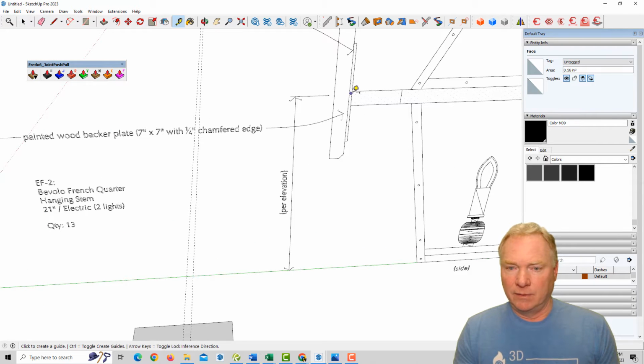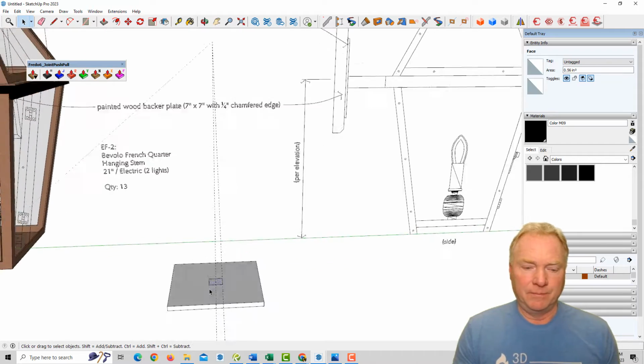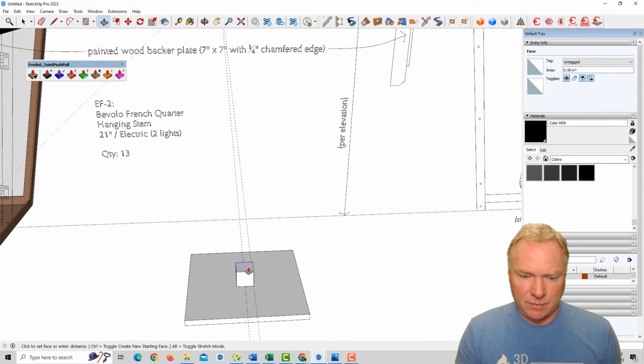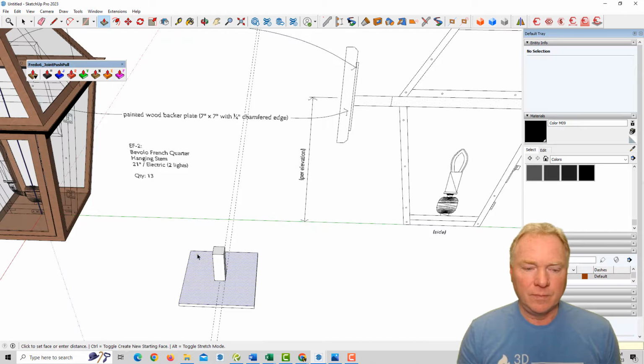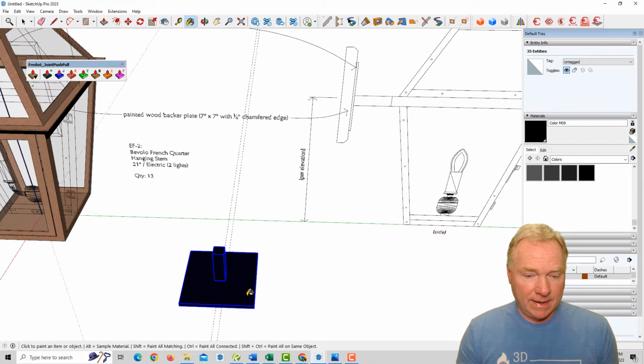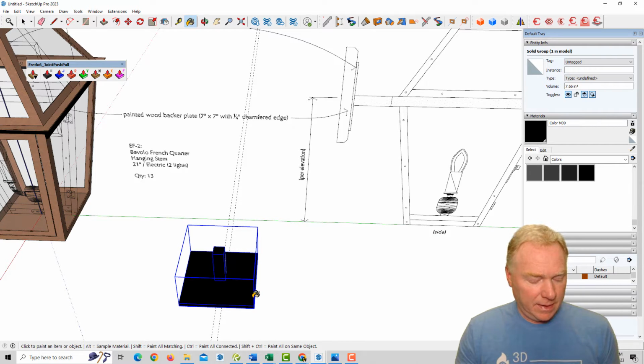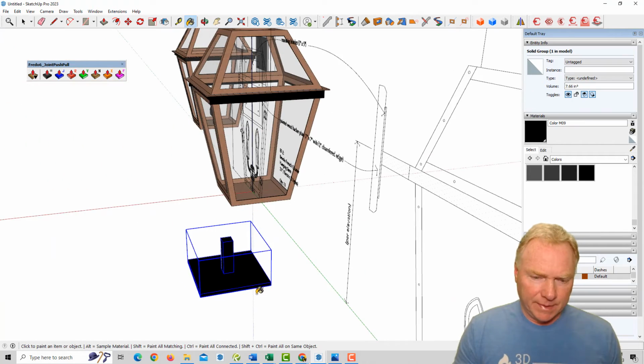And that is, with my tape measure tool, about 2.5 inches. So I'm going to pull that up 2.5. We'll select all that, paint it black, and group it. I'm going to get rid of my guides. Control G gets rid of my guides.